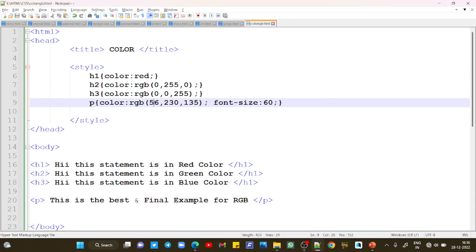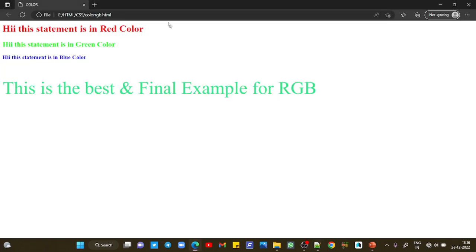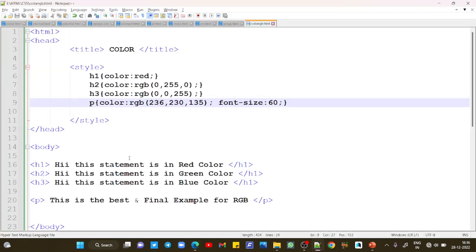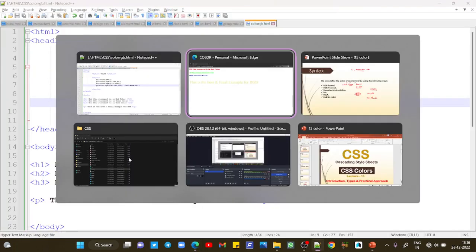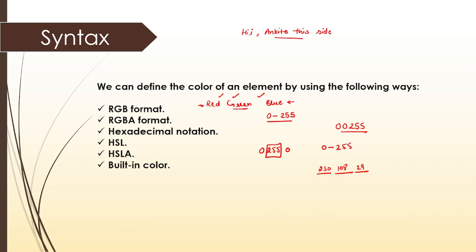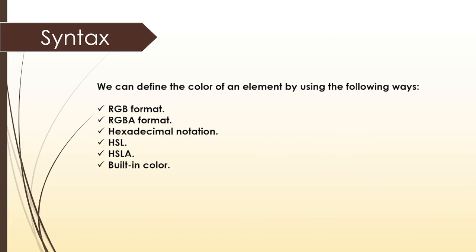If I want it to be 130, save and refresh, so you can see the results now. This is how we can use RGB, that is, red, green and blue color combinations. Now, the next type we have is RGBA. I hope this is clear for you. If any doubt, you can comment below. I will definitely help you.